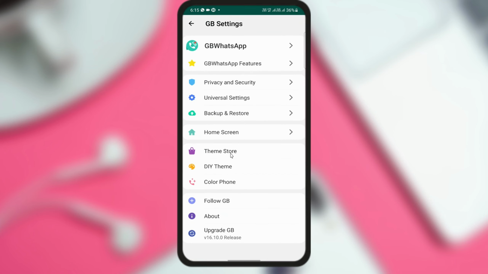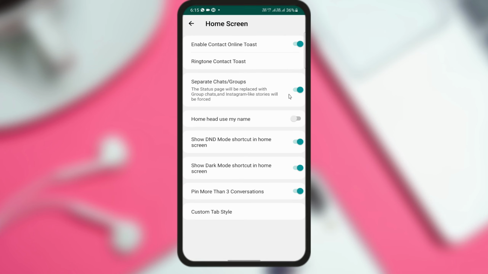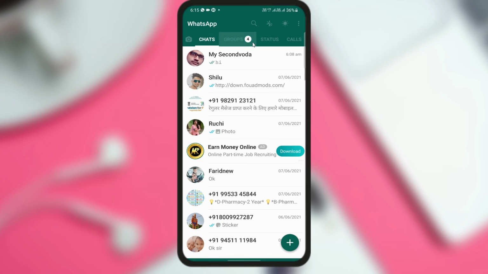you need to go to the home screen and disable this option. Again, you can see that if you want your name to be shown in the header, you can use this option. If you want the DND option shown in the home screen, or the dark mode option shown in the home screen, then you can enable these options here. Let me show you. If you disable these options, they will not be shown to you.